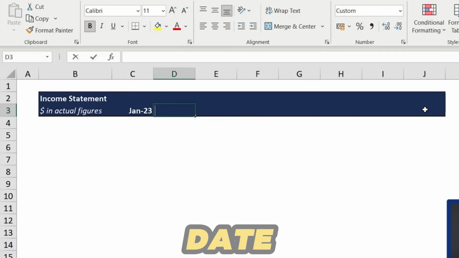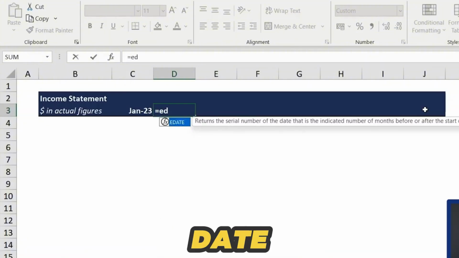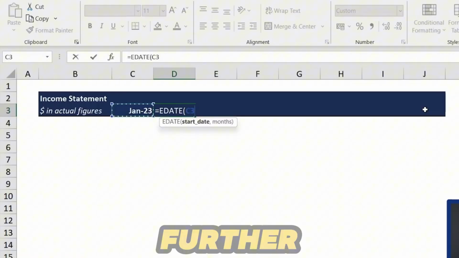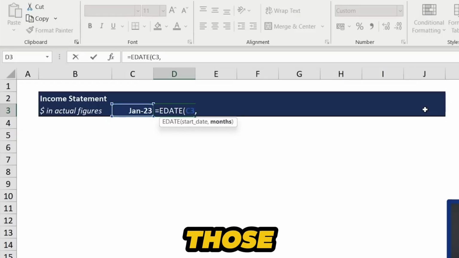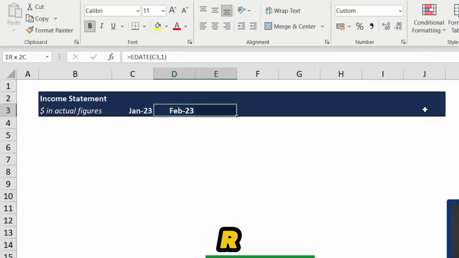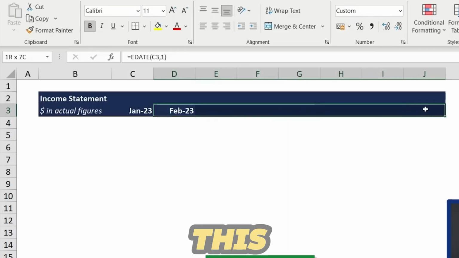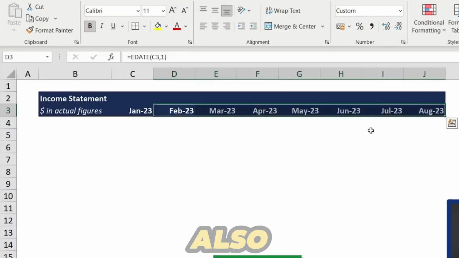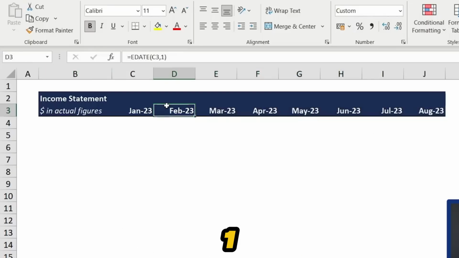We can use the EDATE formula. This is the start date, comma, and we want to add 1 further month to that. Close those brackets and hit enter. Once we've got the February one, we can go to Shift right arrow and go to Control R. Now you can see how that looks. In this case, I went +1 month, but you can also go decreasing by going to -1, -2.